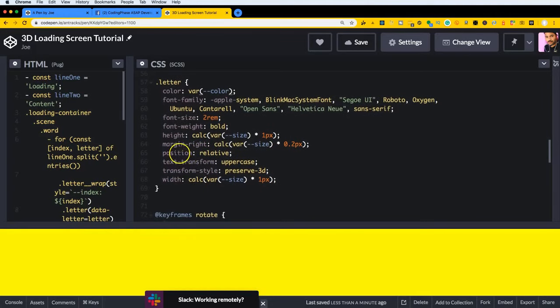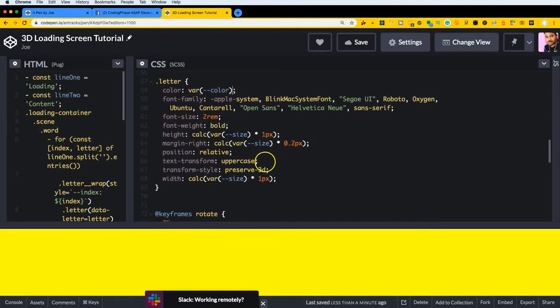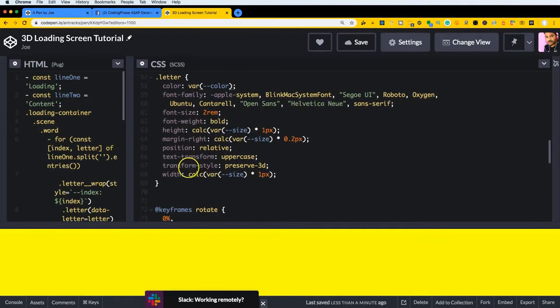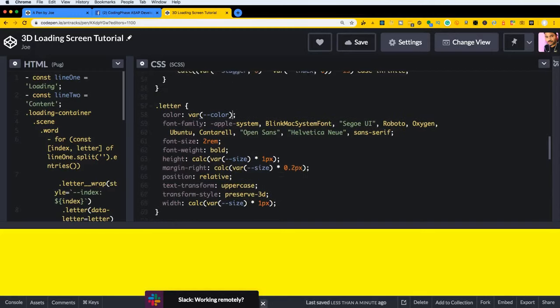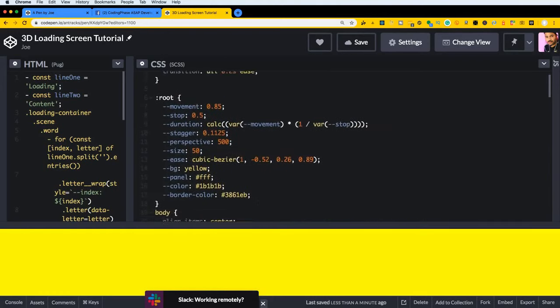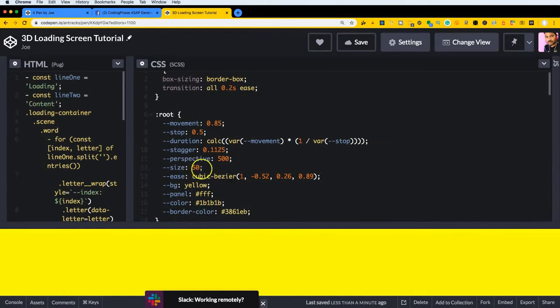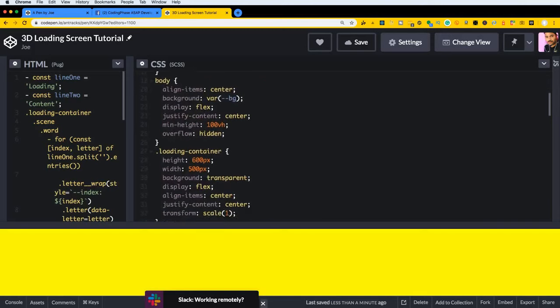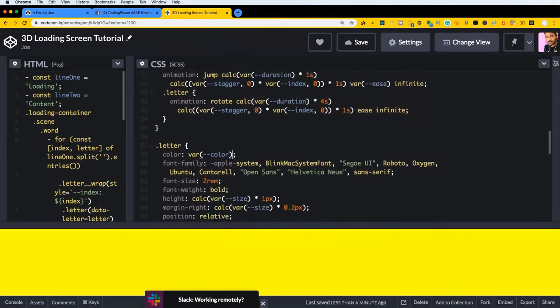And then from there we have position relative, and then we're saying text transform uppercase, so to make them all uppercase. Then from there we have transform style preserve 3D, and this is just to make sure that it stays in that 3D plane. And then from there we have width, calculate variable size times 1 pixel. So remember the size is up here. Okay, so size is 50, so that's 50 pixels. That's the size of each box. That's pretty much all it's saying.